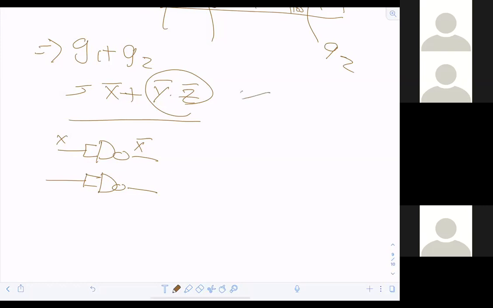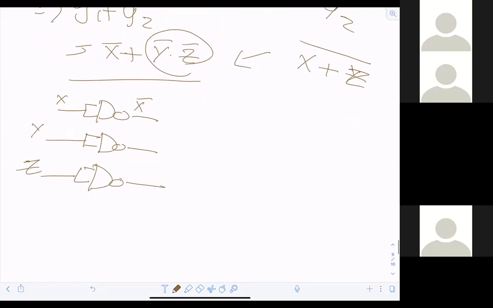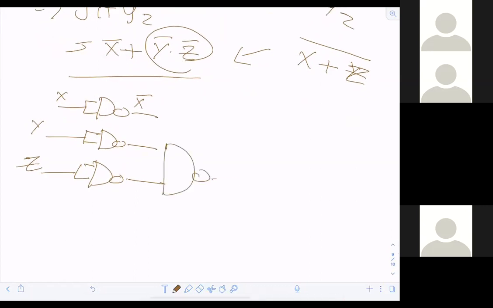If you remember, you can flip this one to be like this. Right? Makes sense? So here's my Y. So that's basically going to be Y, Z, like this, and like that, and then like this, right?